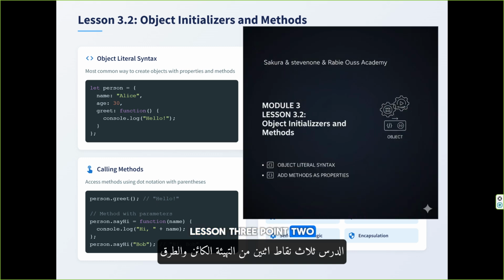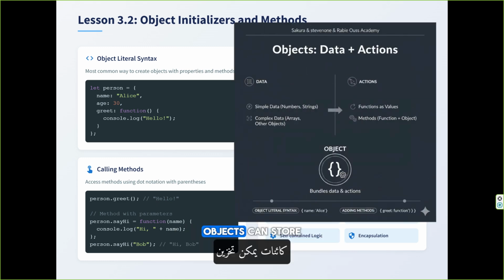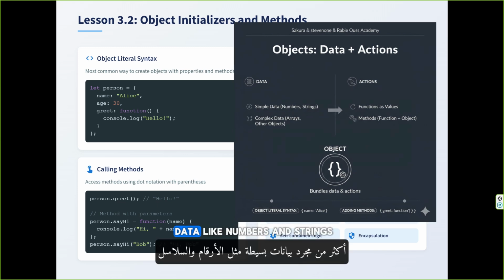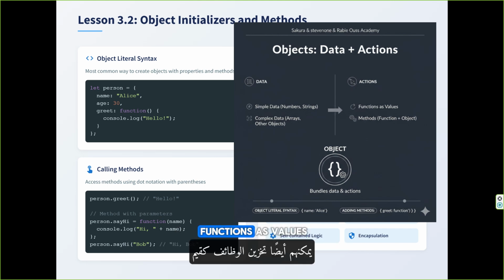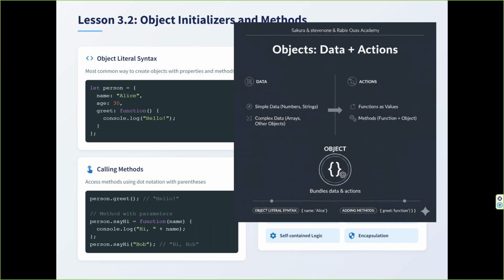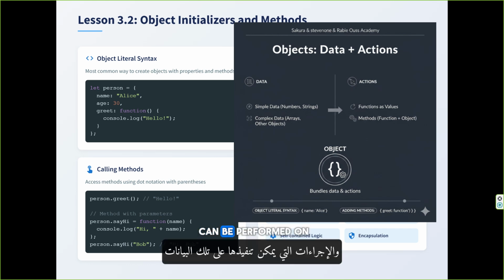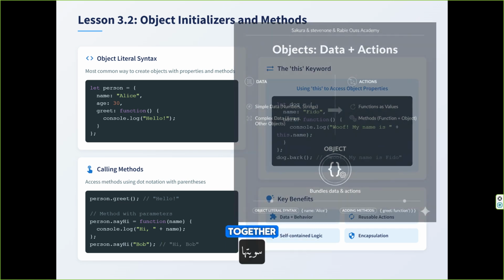Lesson 3.2. Object initializers and methods. Objects can store more than just simple data like numbers and strings. They can also store functions as values. When a function is a property of an object, it's called a method. This allows us to bundle data and the actions that can be performed on that data together.